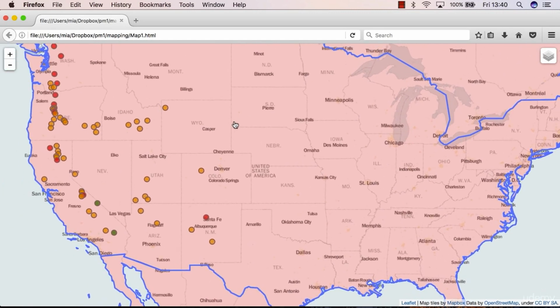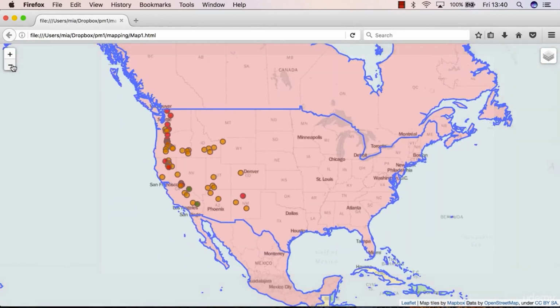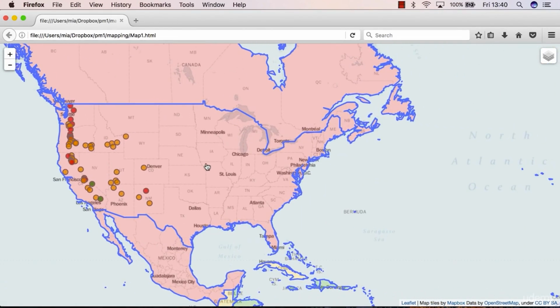Specifically, what you're going to build with Python is this web map that you see here. A web map is a map that is displayed through a browser and can be visited through the web. This map was built with Python and Folium. Folium is a Python library.